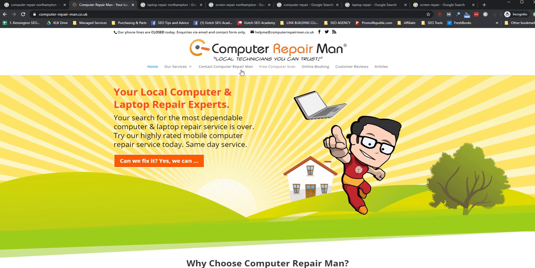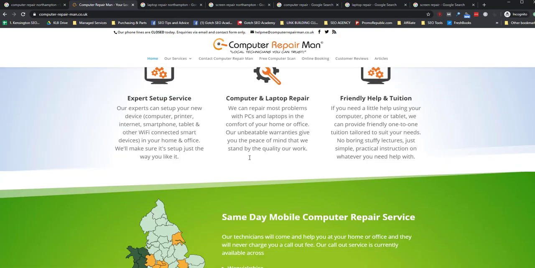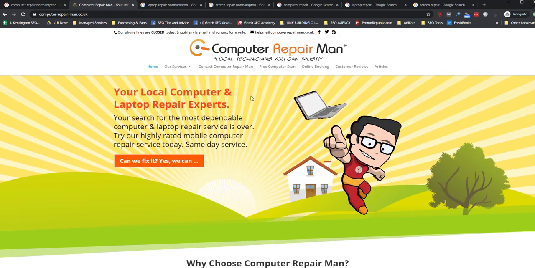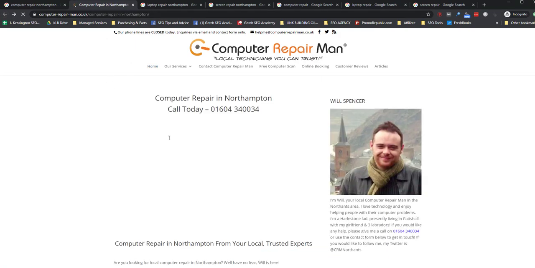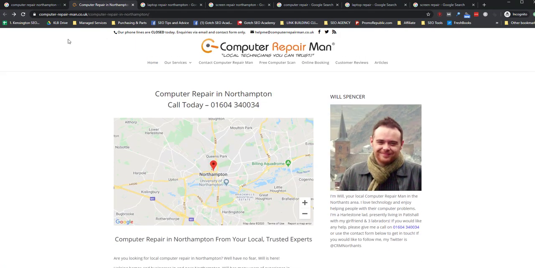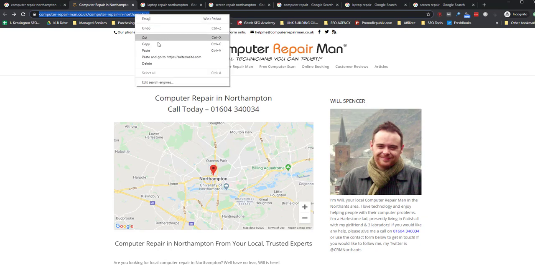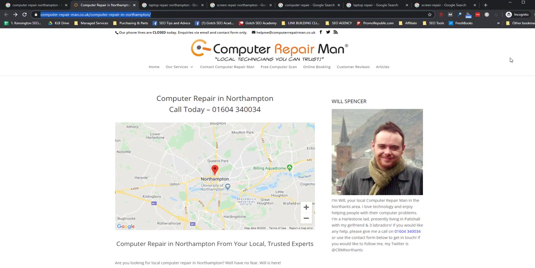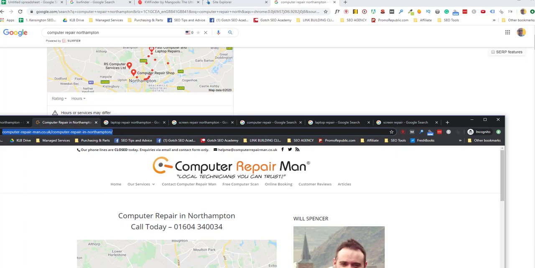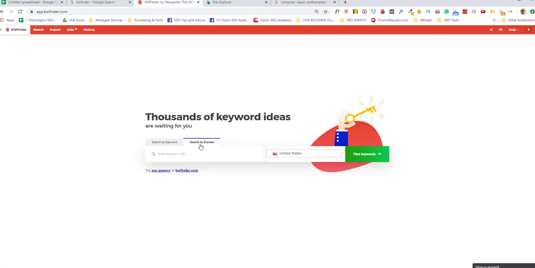So when I'm looking at this, I wouldn't use this particular page when I'm looking for local keywords. I would use the page here. So let's use that example. So copy, and then I would go over to, and there's a few tools that you can use. Keyword Finder is one of them, and you can search by domain. So you put in a domain and it's in the UK, and so we can find the keywords.